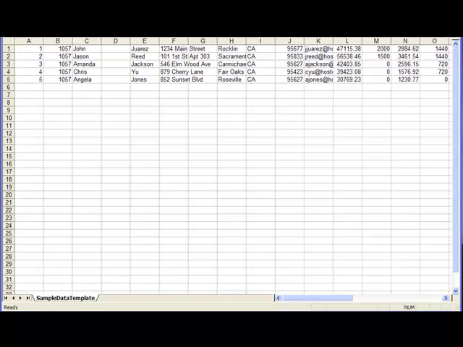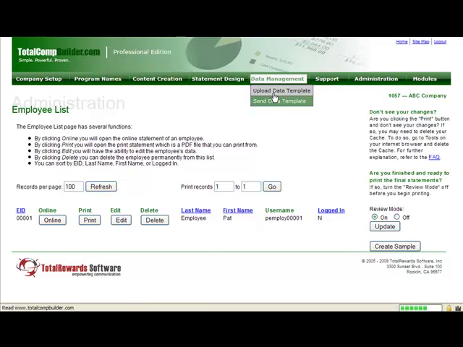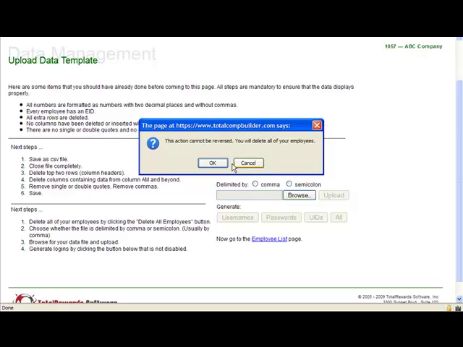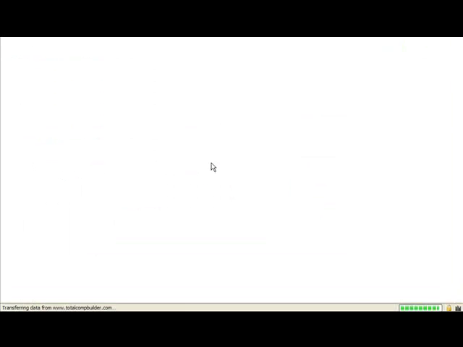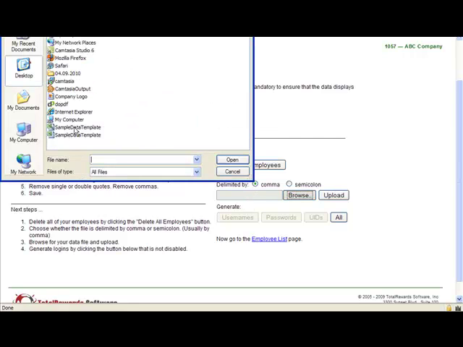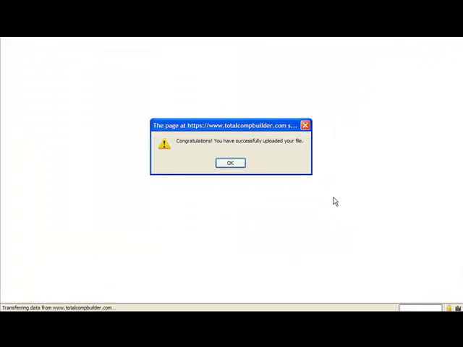Now we go to the website and we go to Data Management and we go to Upload Data Template. Now here is where you delete all of your employees, and then we go ahead and we select comma because most likely it's been delimited by comma. Then we browse for our file, make sure you select the CSV file, and upload.